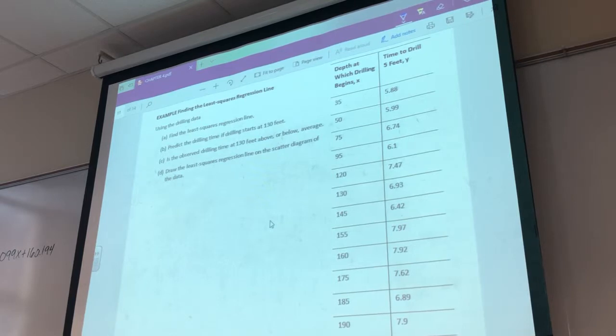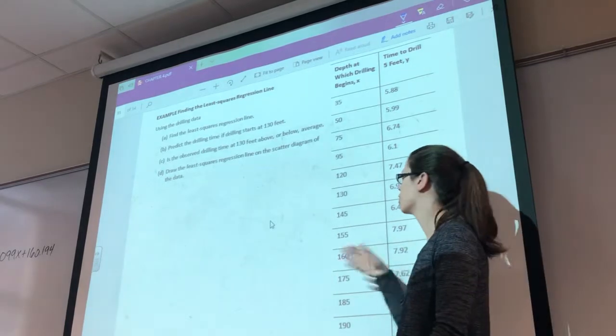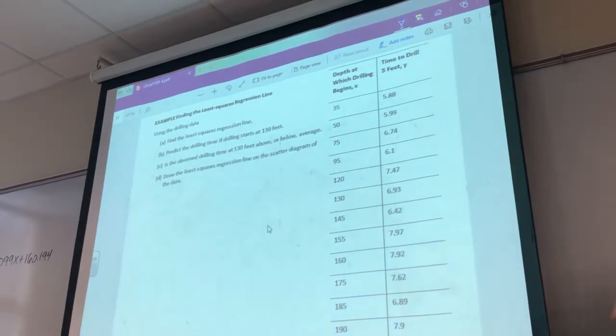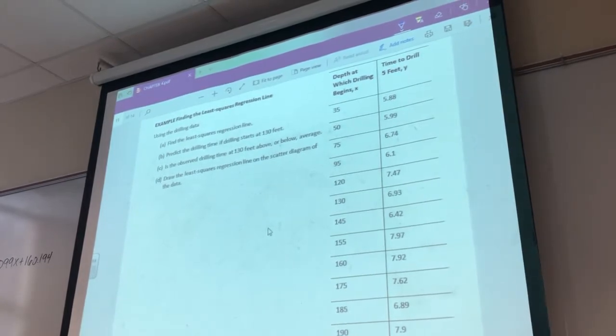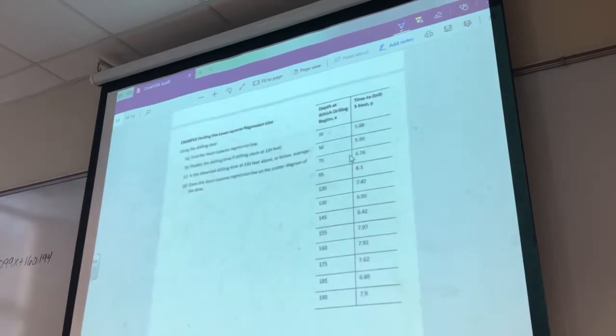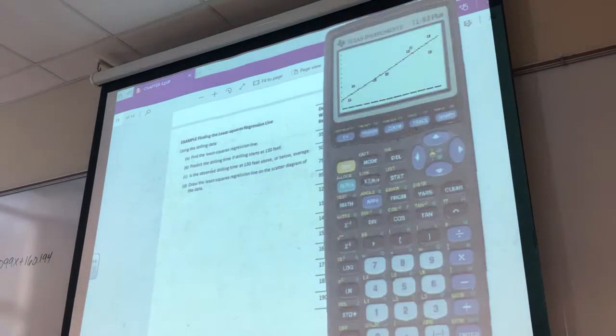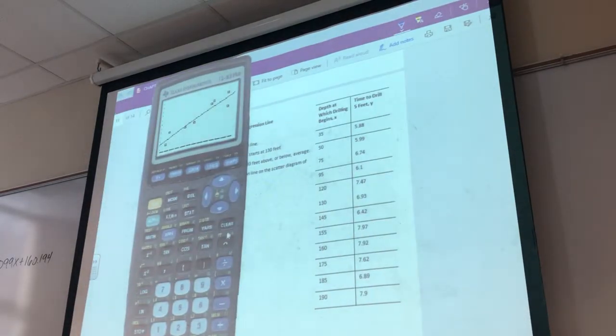All right, so we're going to do the same thing that we did in the previous example, but now we're going to look at our drilling data instead. So I've got to fix my L1 and my L2, and we'll go through and calculate the least squares regression line. We'll use it to make some predictions. And then we'll draw our least squares regression line as well.